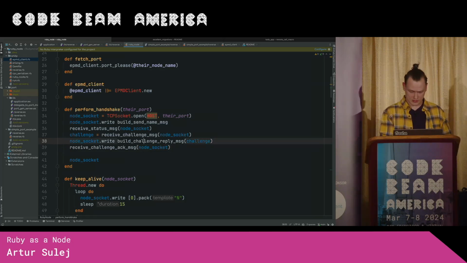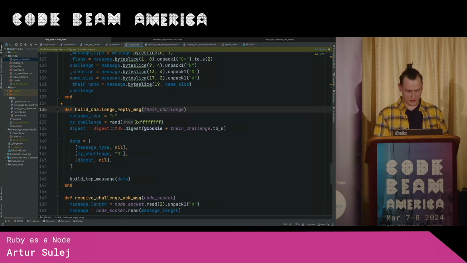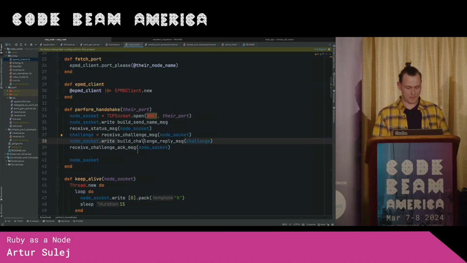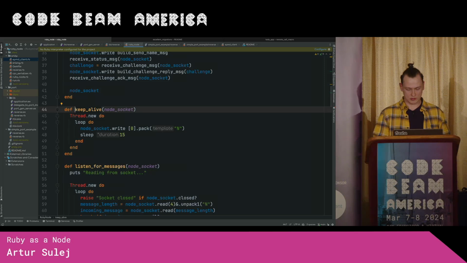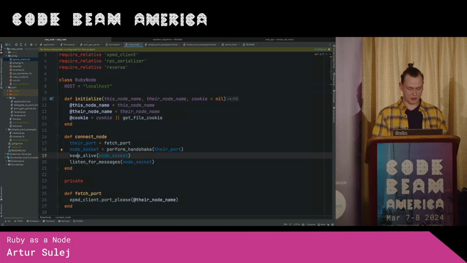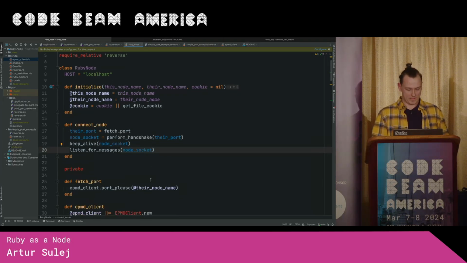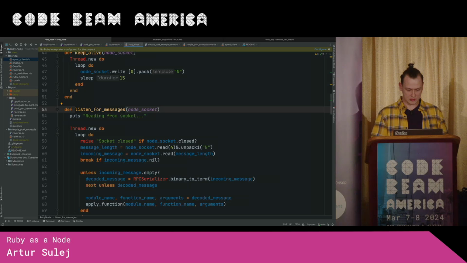Also, we also sent our challenge, which also needs to be solved by that other node. After that, we end up with the connection that we can use for further communication. From time to time, we need to send keep alive messages, which are just empty messages every 15 seconds to keep the connection open. And we can listen for messages.